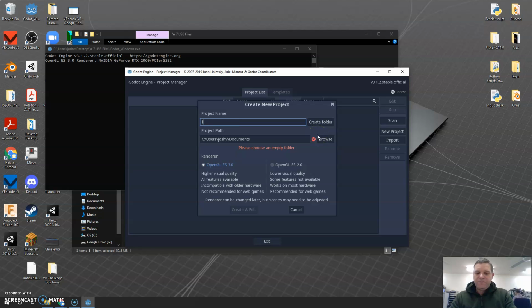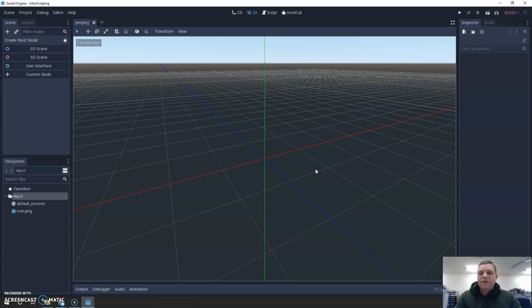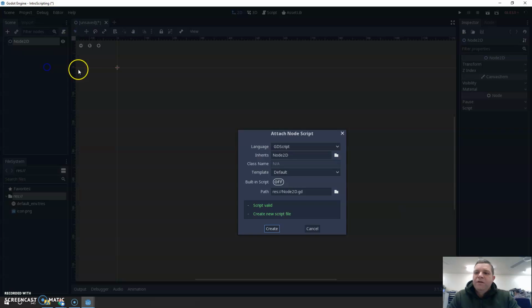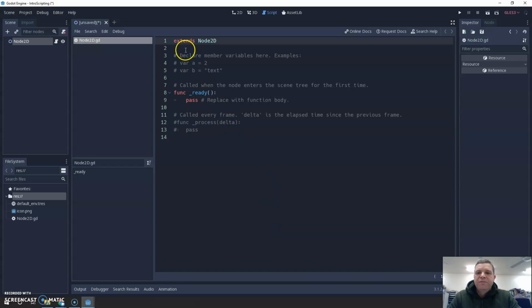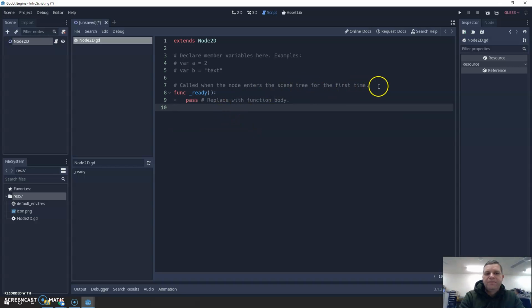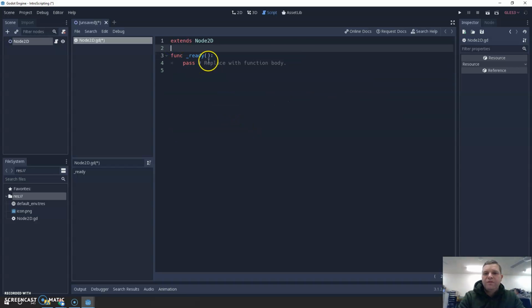I'm going to give it a name, Intro scripting. I'm going to create folder, get a green tick, and click create. So this is the Godot engine, and what we're going to do, we're going to create a 2D scene, and we want to right click and attach script. Just create a script, and we're pretty good to go. So what happens here is all that stuff can disappear, and we're ready to go.